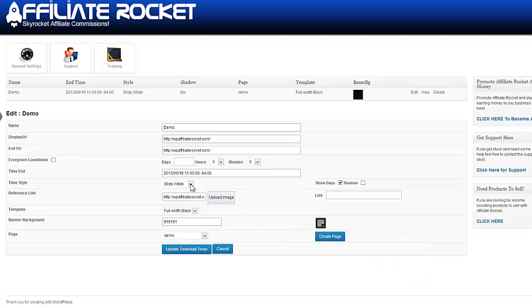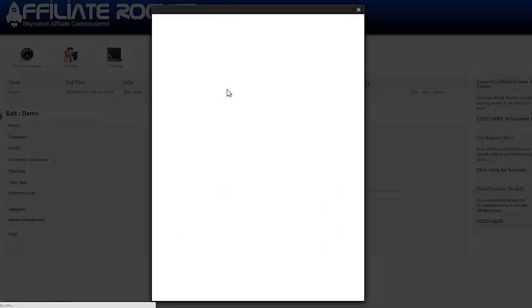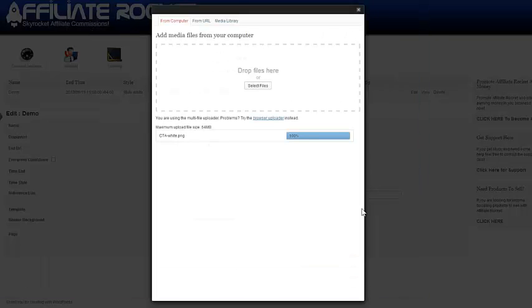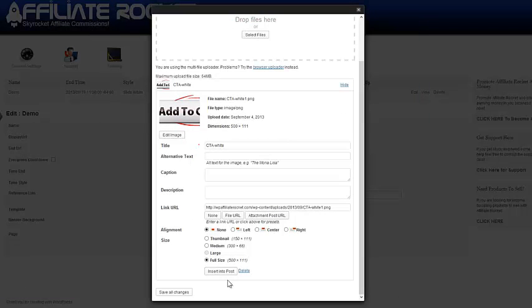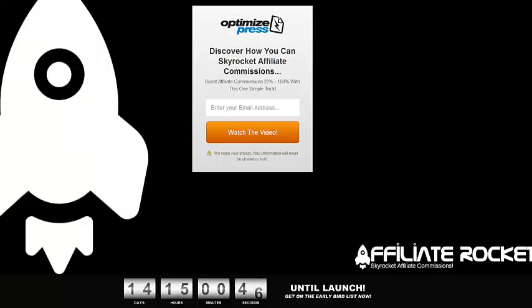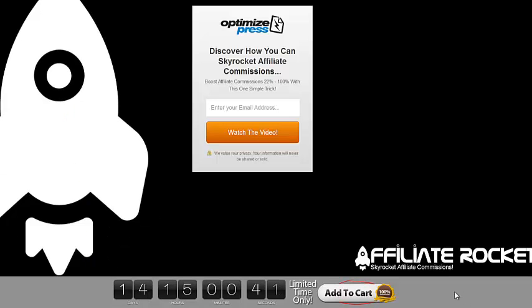Then if I want to change the image, we'll put the call to action white there. Insert into post. And then if I want to change the countdown timer to crystal, let's change it to crystal black, and then we'll update the timer. Now we'll go back to our page, hit refresh, and you'll see that everything has changed down here. We have a black crystal timer, and there's our new call to action button.